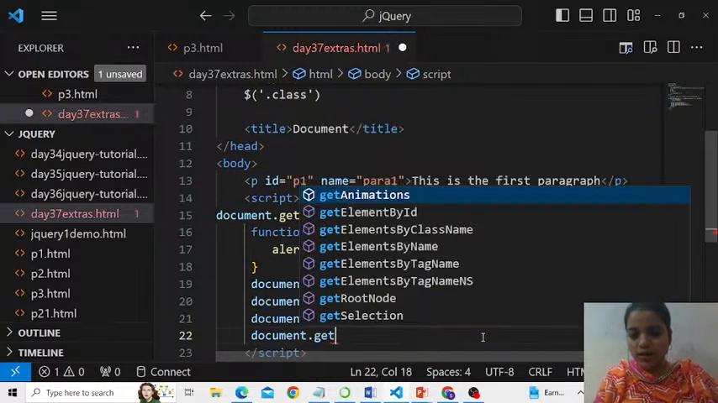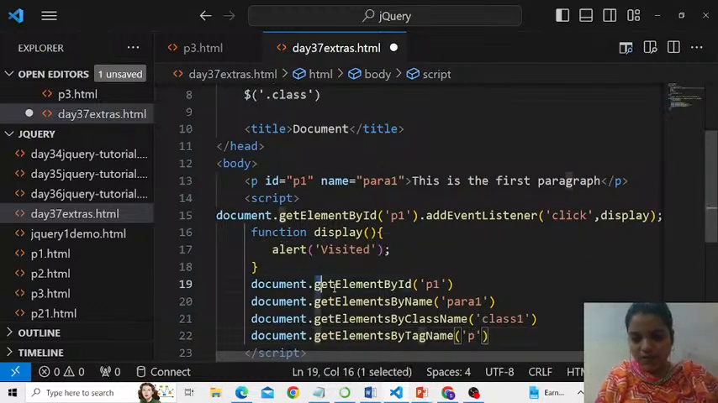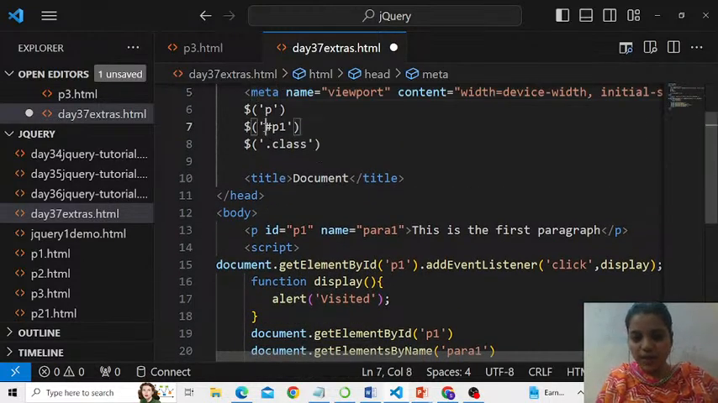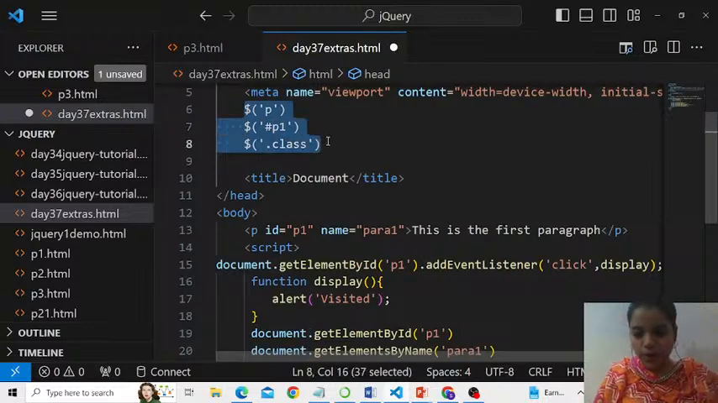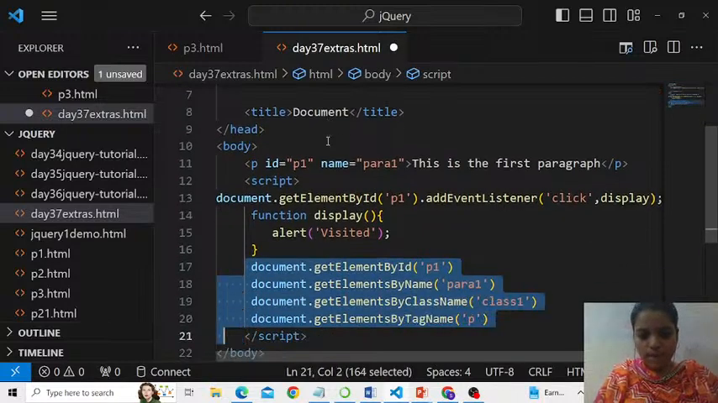Document dot getElementsByTagName. If I write P, it is understood. The functions are themselves different. No one is going to write the name of the class when using the function by ID, and no one is going to write the name of the ID when using the function by tag name. But this was not the case with jQuery. That's the reason we had to write hash before the ID, dot before the class, and so on. Good, you understood. So let me get rid of this code. This was to explain to you. Out.